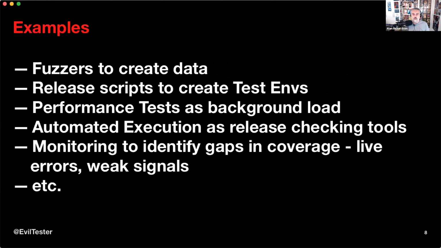And it doesn't all have to be new scripts. It could be reusing tools. I use a lot of proxy tools when I'm doing exploratory testing, and they have fuzzers because they're very often security testing tools. So I can take messages that are being sent and I can fuzz them, and I can use that to create test data very quickly. We can use the release scripts that we go into production with to create test environments. There's no point having different scripts for different things. Trying to use them early will help.